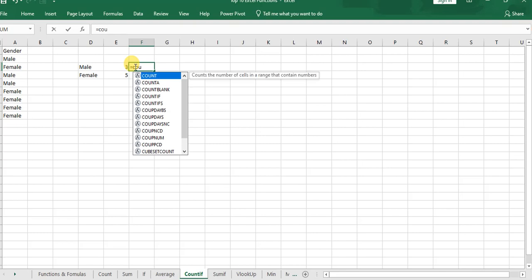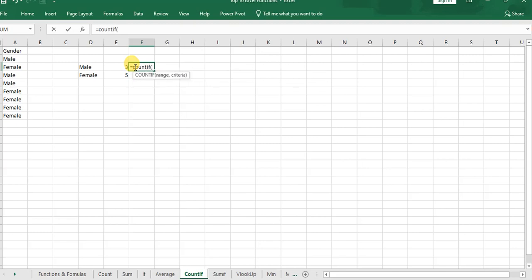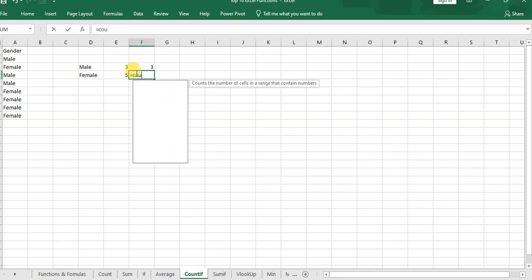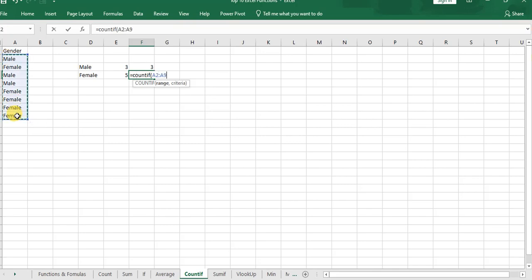You can again just say CountIf, and instead of selecting a particular cell, you can just put in quotes and say male, just like this, and then you hit enter. So that also produces the same results. In the same way I can just say CountIf, and again I specify in this range here, quotes, female. Then I hit enter. So it produces the same results. So that's how CountIf works.